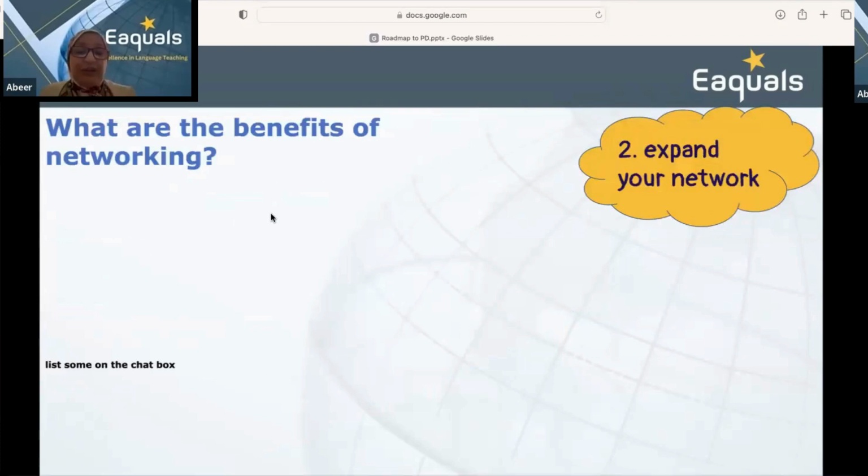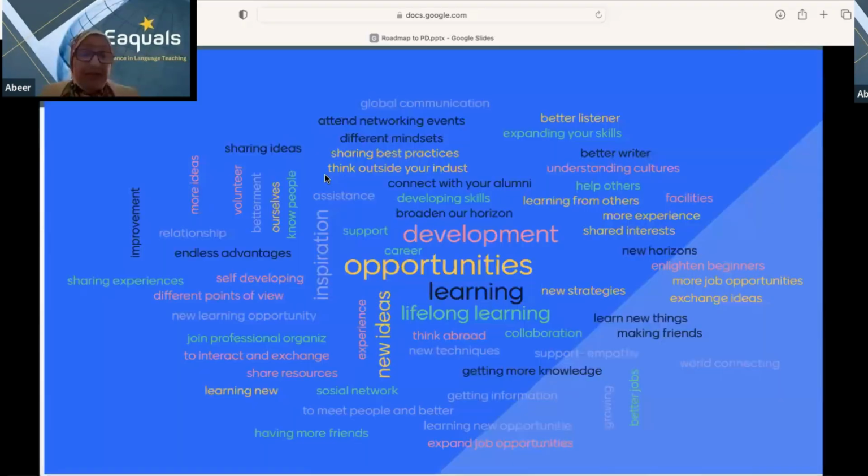So now, expanding your network. When we say network, we always think about our ELT network, like English Language Teaching Network. So let's see, what do you think are some of the benefits of networking with other people inside and outside the ELT industry? So try to collect some of the ideas over the years. What would be some of the learning, what are some of the benefits?